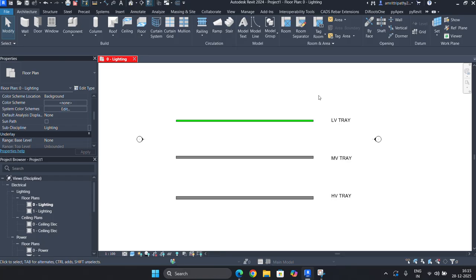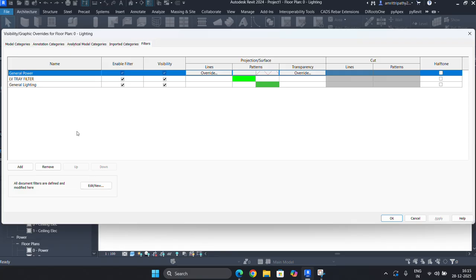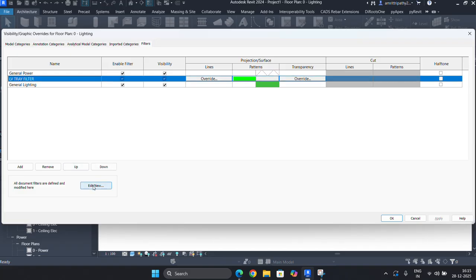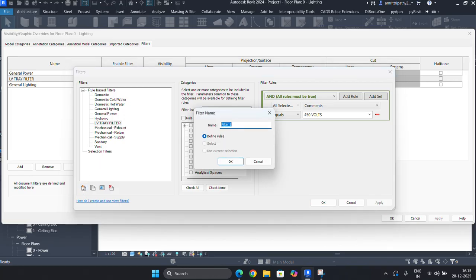Same process we will do again. Go to visibility settings, visibility graphics, then filters. Then I will create a filter for the MV tray, medium voltage tray, similar to the LV tray. So click new, right over here, create the MV tray filter.